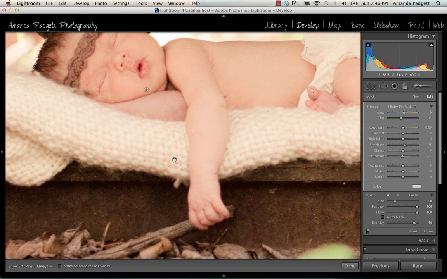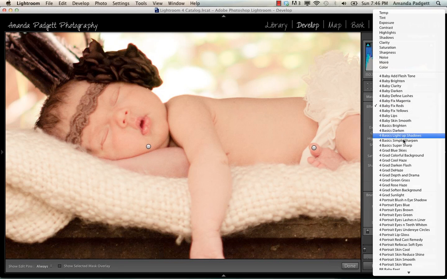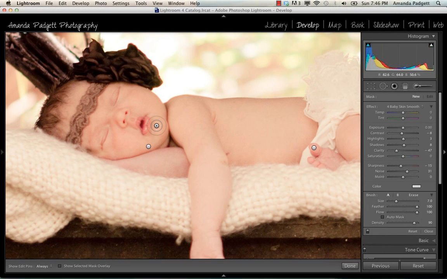I'm moving a little faster right now. Okay, so I'm going to do new. Maybe we should new in between your brushes. And let's smooth the skin. Skin smooth. Now this, I'm going to show you a really quick tip for this.